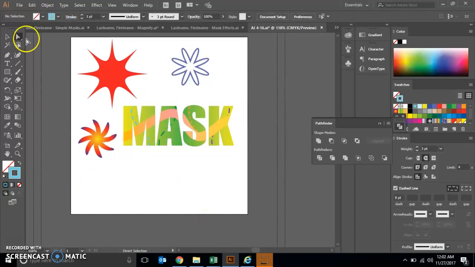And then we are going to save this. You should already have it named last name, comma, first name. So save this. And you're going to turn in your Simple Mask, your Magnify, and your Mask Effects all under your clipping mask assignment in Google Classroom. Once you have turned that in, you are going to go to the book and do the assignments on 4-50 and 4-51.